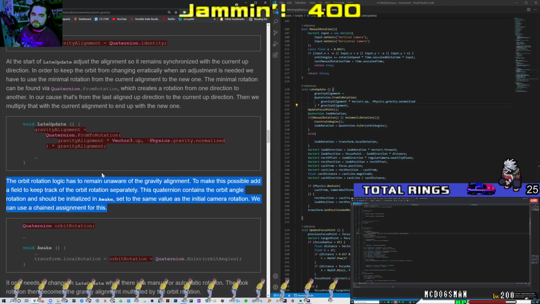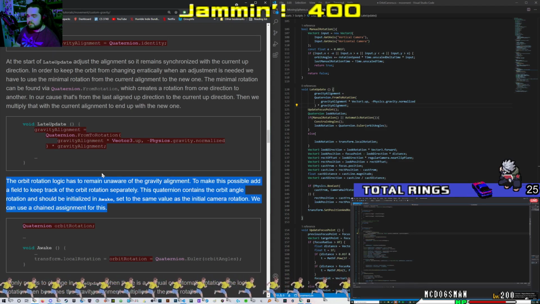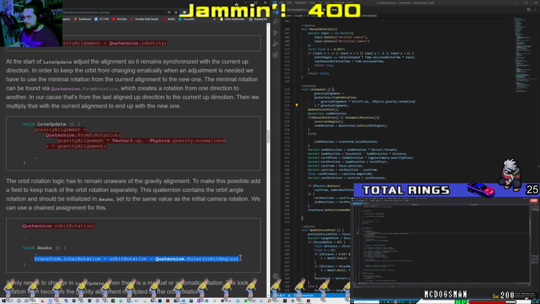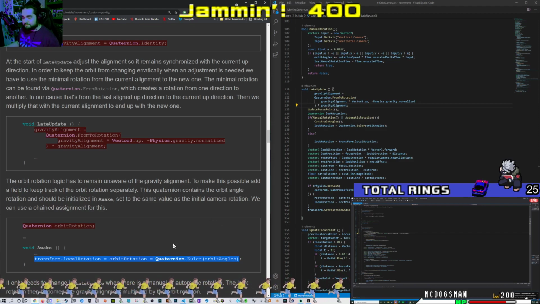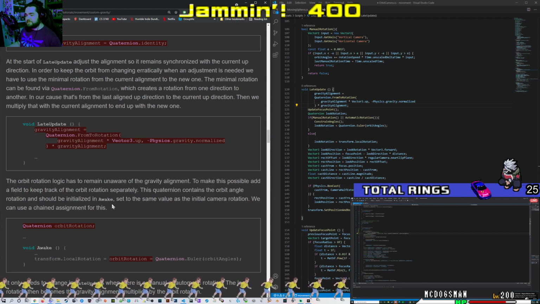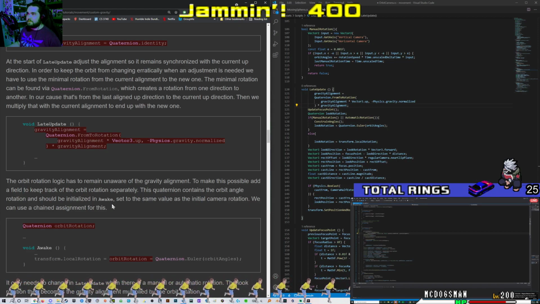Okay, I need to go over this, I think. Chained assignment. I think that's just, I mean, he just puts this equals this equals this. Yeah. Like, they all equal the same thing. But why does the orbit rotation logic have to be unaware of the gravity alignment?